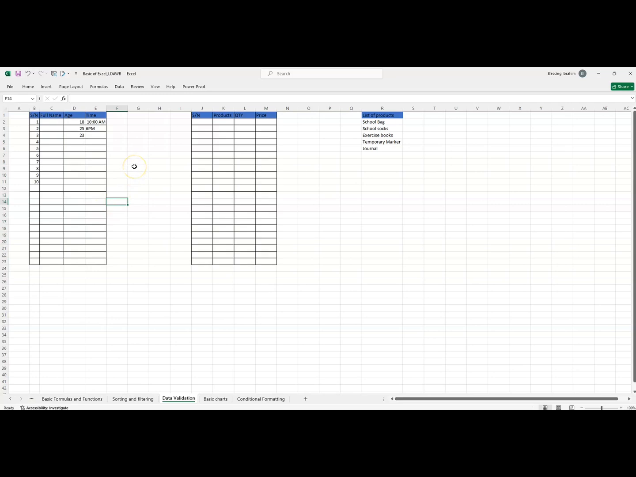Okay, so what if I want to create a list? I only want to restrict what should be entered into this particular column to what is here. We sell goods in this supermarket, and these are what we sell: school bags, socks, exercise book, marker, journal. So these are the things being sold in the supermarket. For every sale made, I only want to see these products here, nothing more, nothing less.